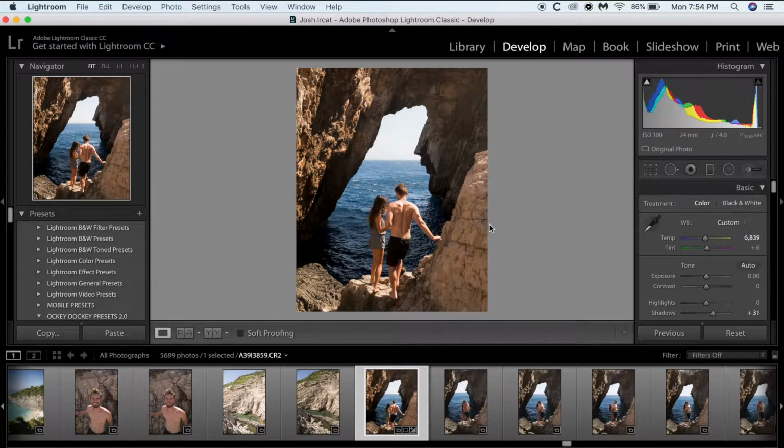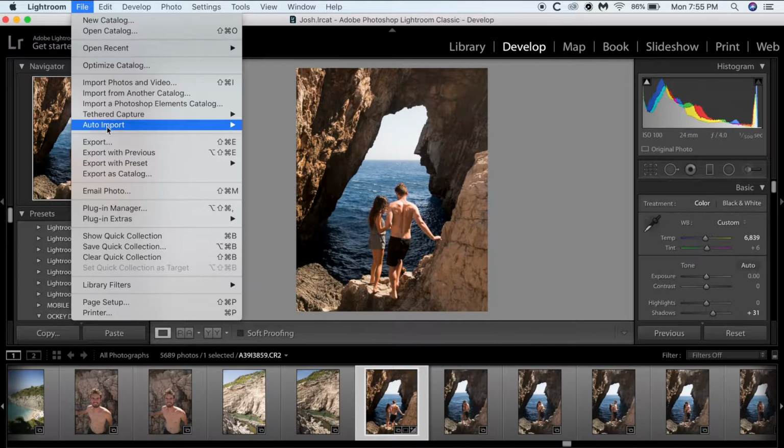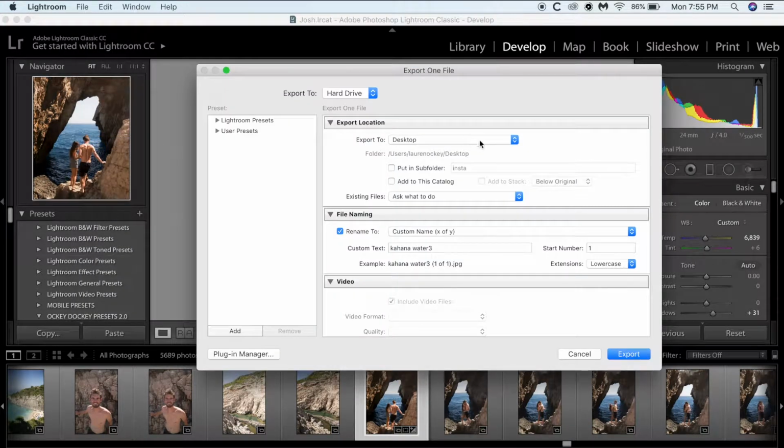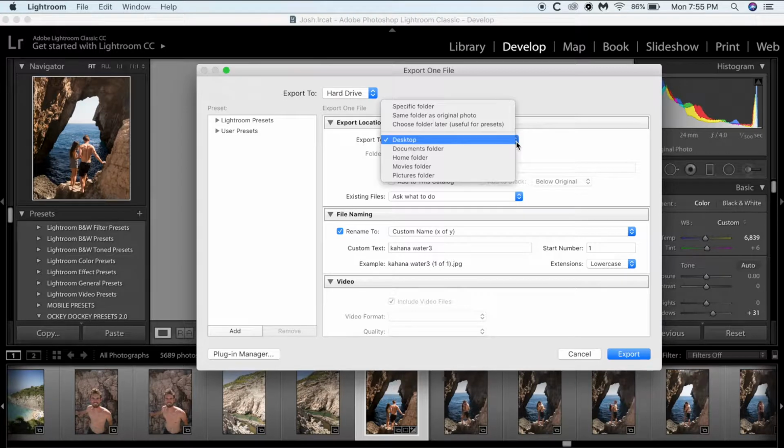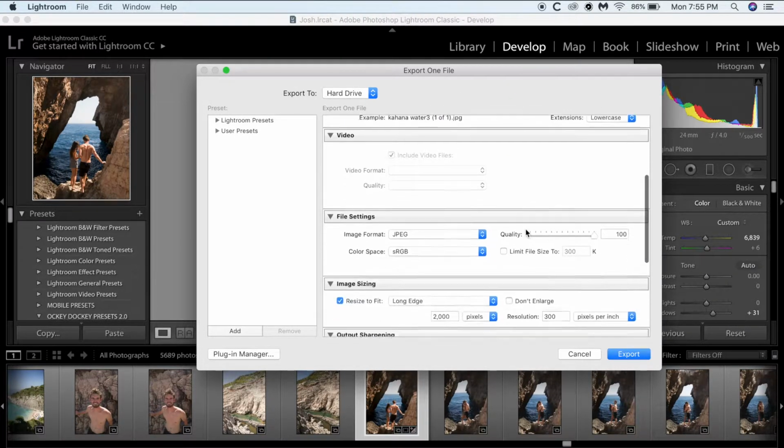Alright, so now we are in Lightroom, and let's say that you've edited this picture and you want to send it to your desktop and then post it to Instagram. You go to File, Export. Here we'd choose the desktop, like I already have it.